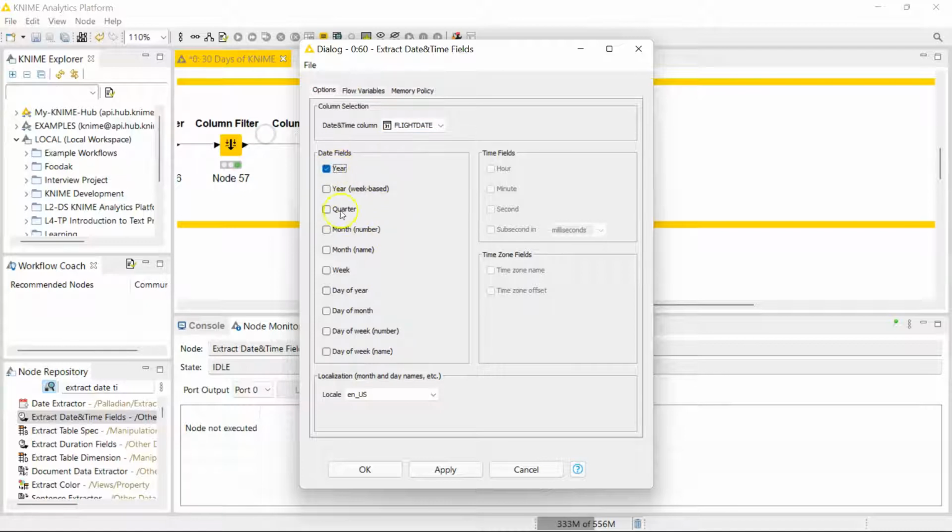We can even extract the year. We can extract the month name, we can extract the week, we can extract the day of the month, and the day of the week name. We can even extract the day of the week number. We can extract a lot. So for now, I'm just going to extract all of these, and if I don't want anything, I could always go back and uncheck it and rerun my workflow, because KNIME is very, very flexible with things like that.